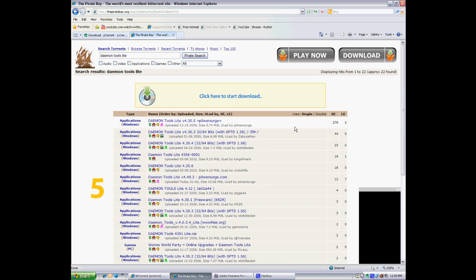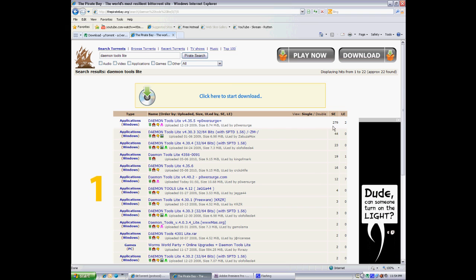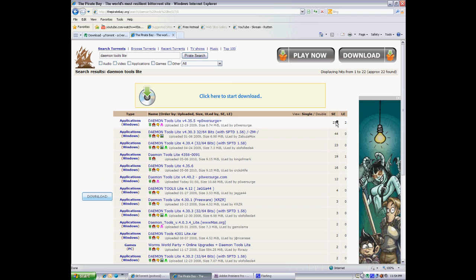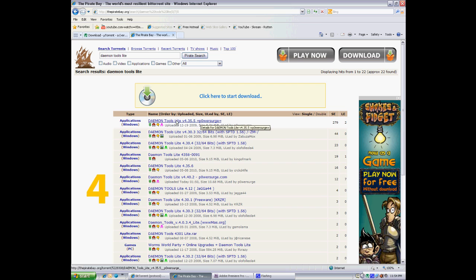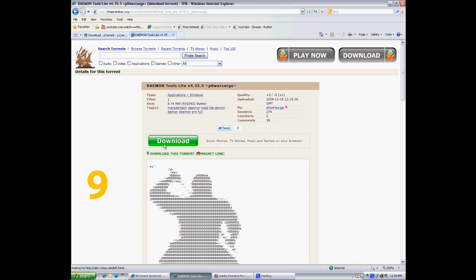279 seeders. And it looks like there's some newer versions out there, but just for this one, we're going to select this one because this is going to be the fastest download, given the fact that it has the most seeders. And typically that's how it is. Sometimes it's not, depending on if people are bandwidth throttling and that sort of thing. But so this is the one we want. We're going to go ahead and select this heading. It takes us to this next page.